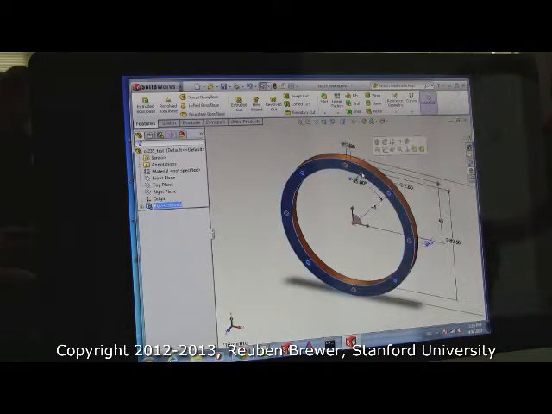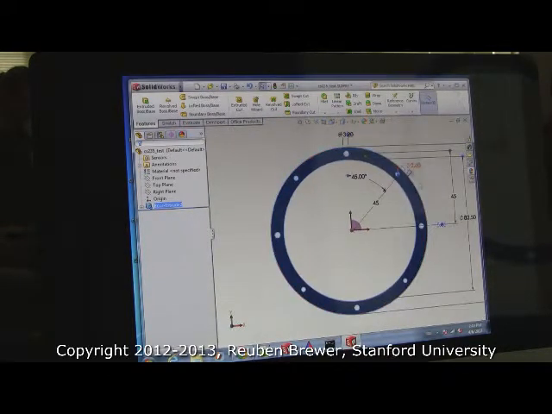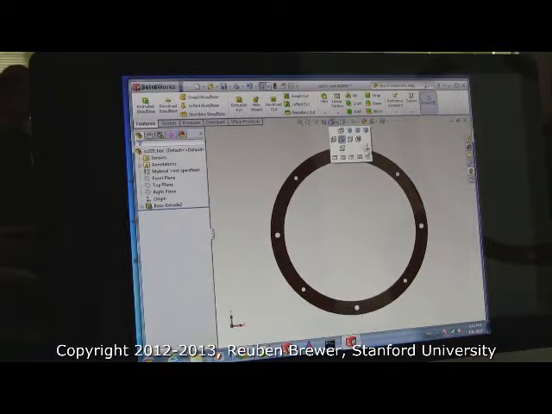Go ahead and select one of these big faces and hit the normal to button. And now hit the normal to button again. Anybody can tell me what's happening? Showing you the other side of it. Yeah, it's plus or minus of that normal vector.